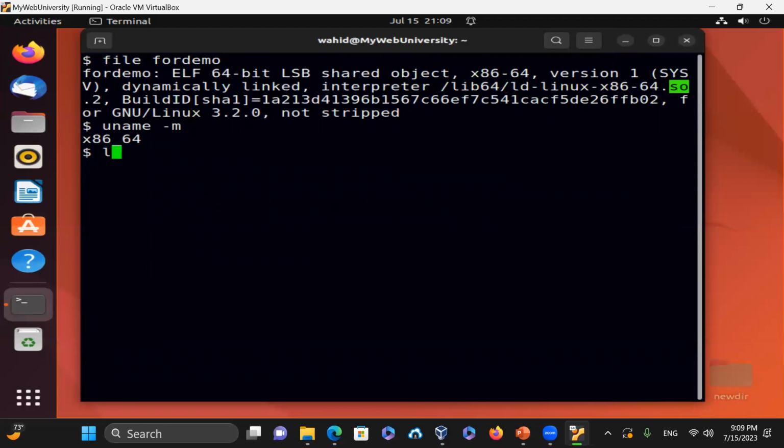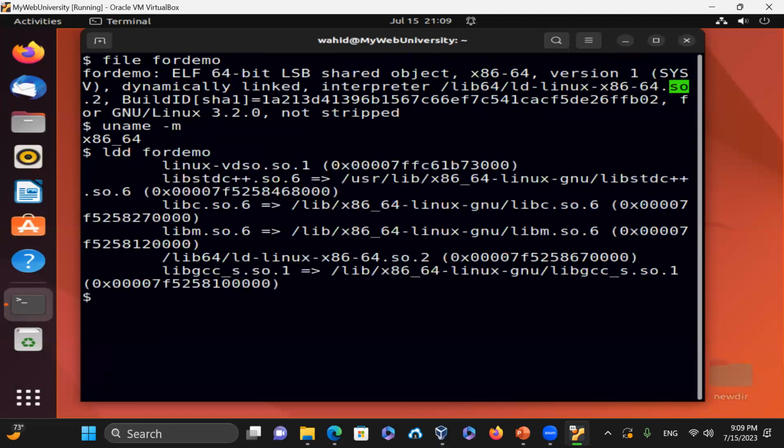If I do ldd on the for demo binary, you can see that it is using those libraries in /usr/lib, the one that I was showing you, and /usr/include, all of those, the iostream and everything. libc is the standard C library, libm is for the math module, libgcc is for the C compilers, and libstdc++ is the standard C++ library. So it is getting linked with those.